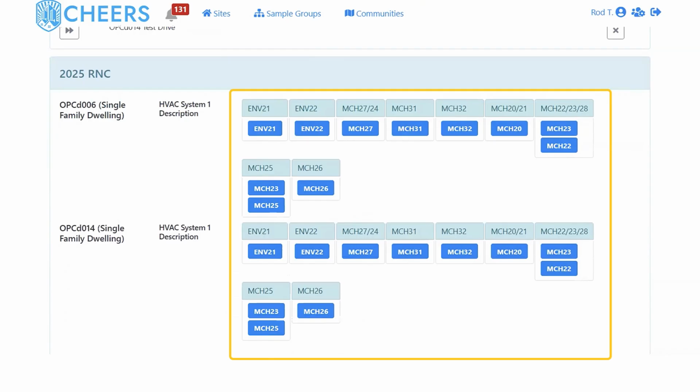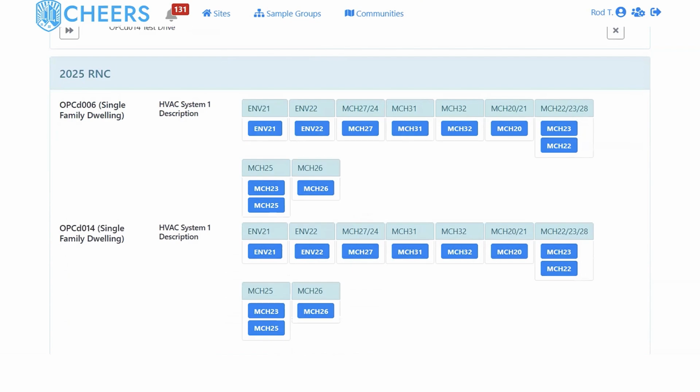Here to the right are the various forms associated with their particular site. One of the things that is allowed in sample groups is that you can perform testing on different sites within the sample group. For example, we could perform the test for the ENV21 on this site, and then do the test for the ENV22 on this site. These will then generate what are called sample documents for the site that is not tested.